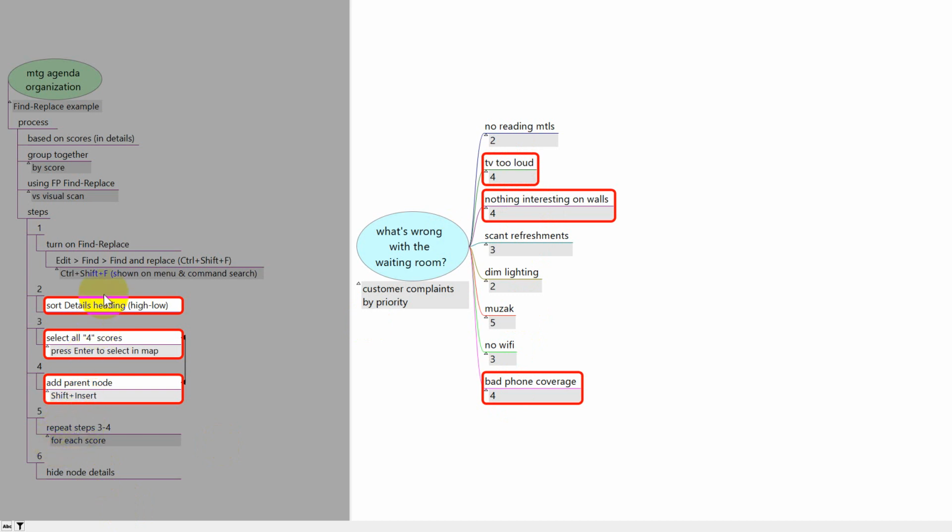So now we've done that one, but we have to repeat these steps for the other numbers. No, I'm sorry. We have to assign a parent node first. So that is shift insert.